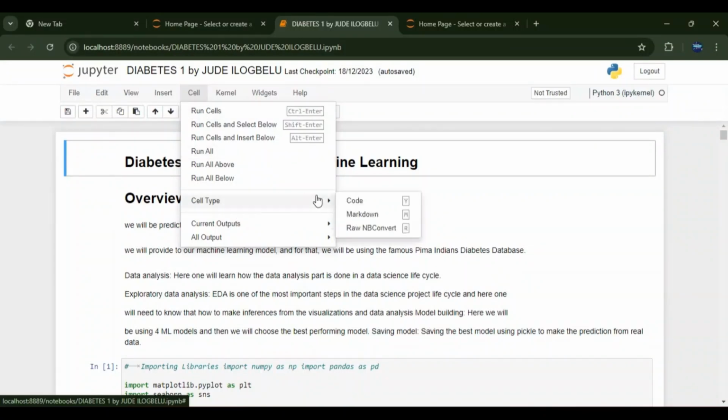Say cell type. It can either be a code cell. When it is code, that means you are performing Python operation on that particular line of code. Markdown means that you don't want it run, it is just a write-up. It is not part of the code. So when you put it as markdown, the system will not see it as code, so it will bypass it. Or it can also come as raw NBConvert. Just the way it is written, that is how it will come out. It will not be run as code.